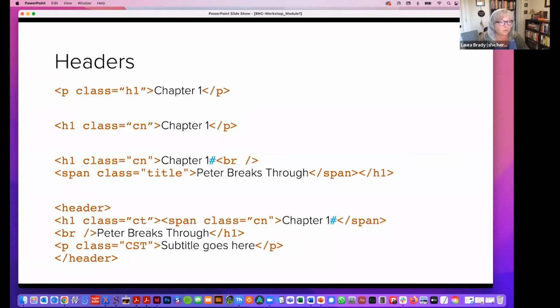So this very top example, P class equals H1, is dreadful. Never do that. So what you're saying is that this is a paragraph when it's actually an H1, and you're giving it H1 characteristics using styles or CSS, and that's what the class is calling. But the second example here, H1 class equals CN, oh, and it has a closing P tag. Goodness gracious, I always make typos. So that should be a closing H1 tag right there on the second line. H1 class equals CN, chapter 1, closing H1 tag. The above markup is machine readable and semantically meaningful.